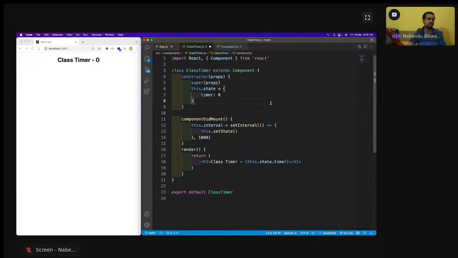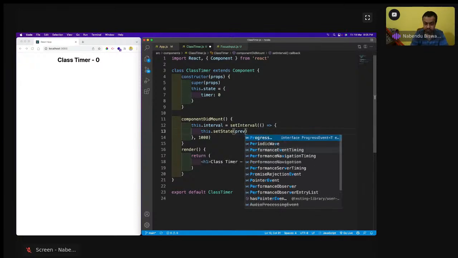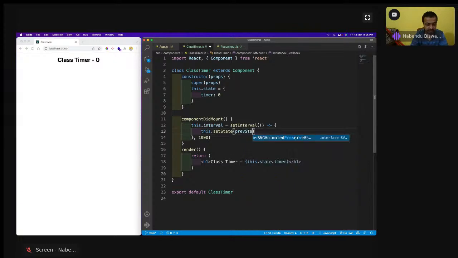But see, with this.setState, I cannot do it directly like timer is this.state plus one, because we have the same issue. State is getting updated every second, so React won't allow this. So in this kind of cases, we use previous state. Previous state is very much required in this kind of cases, and it is actually a real thing which we sometimes use a lot.